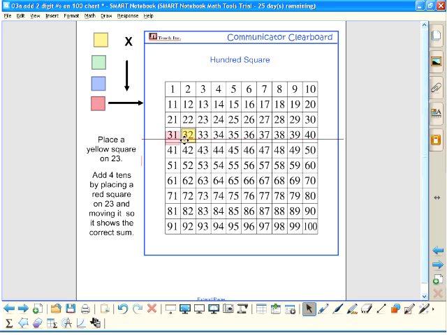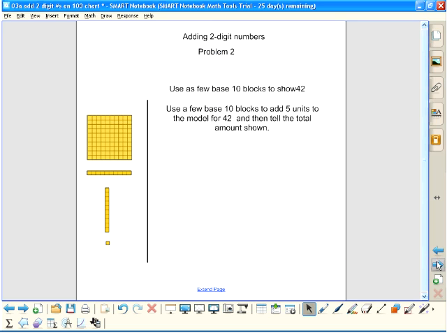Add 4 tens by placing a red square on top of the 23, and then moving it so it shows the correct sum. 10, 20, 30, 40, and of course, because I didn't do it on 23, I'll be alright. I reversed it. Man, guys better be paying attention. 23 is 10, 20, 30, 40, and the answer is 63. So since I'm doing such a bad job of adding, we're going to let you guys take over.